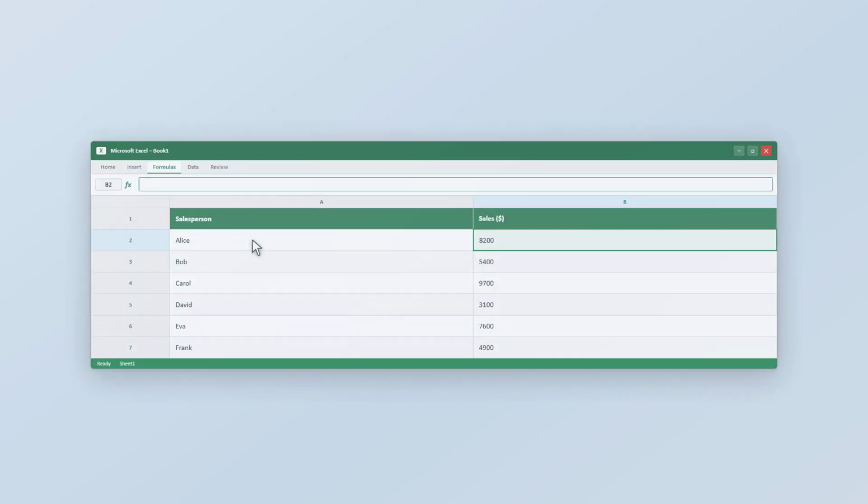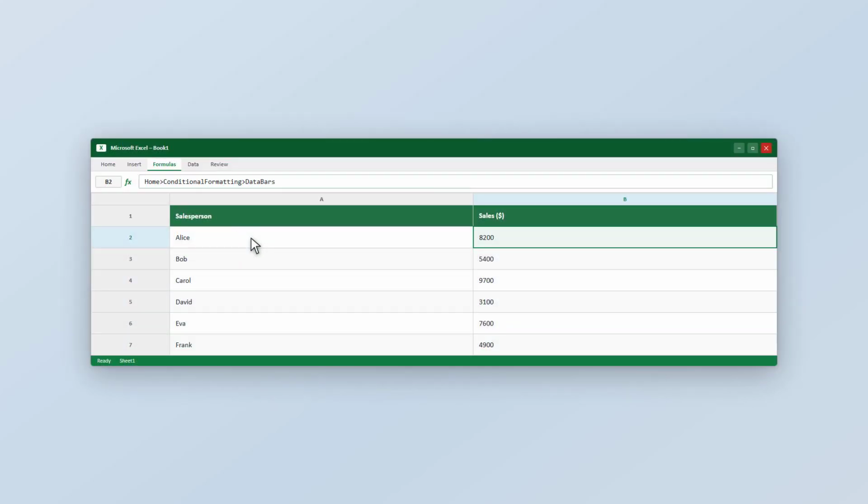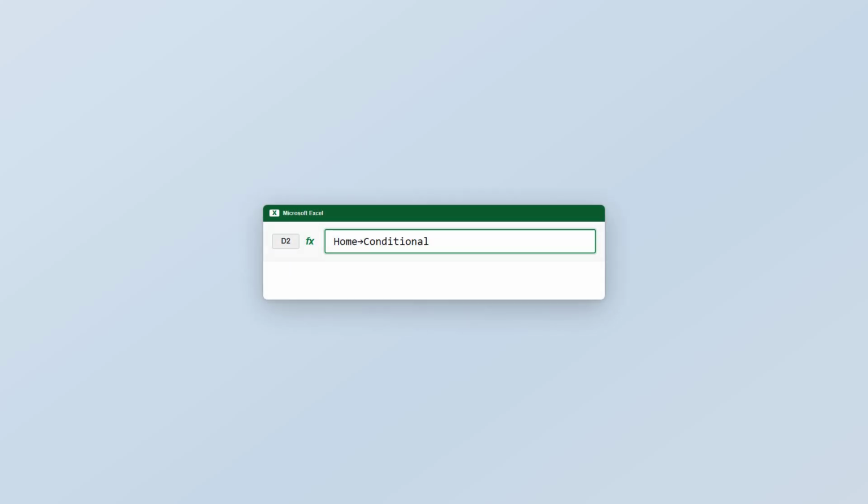Most people start by selecting the range of numbers you want to visualize. In this example, we are selecting cells B2 through B7, which contain our sales figures. Next, go to the Home tab on the ribbon and you will see two style options.